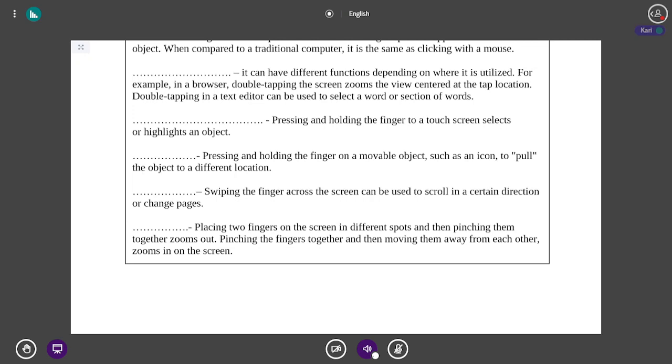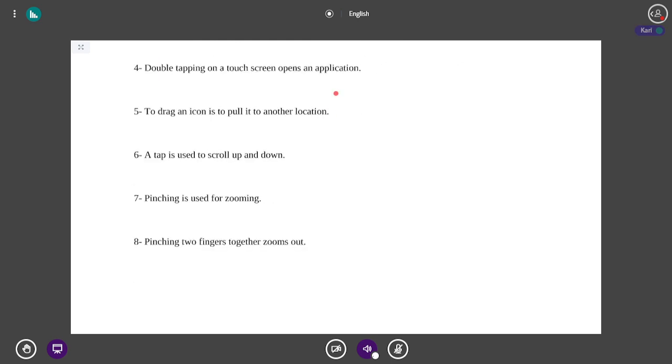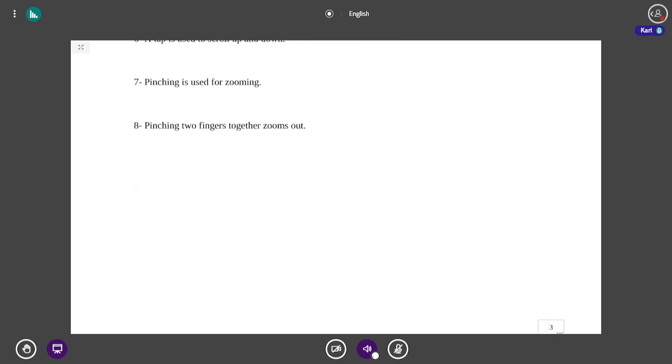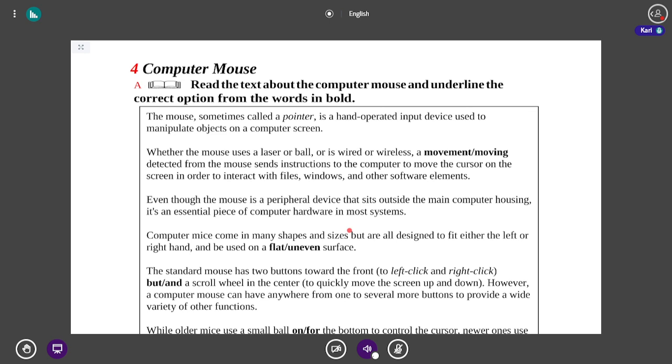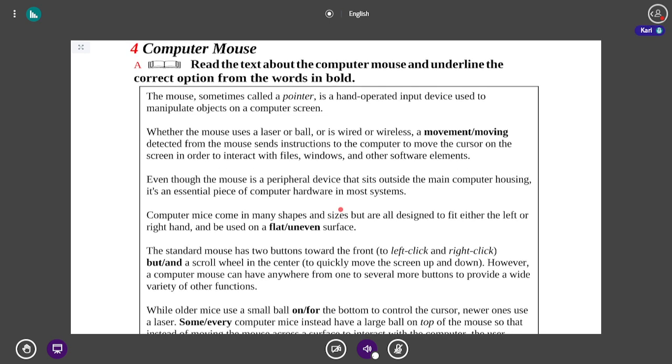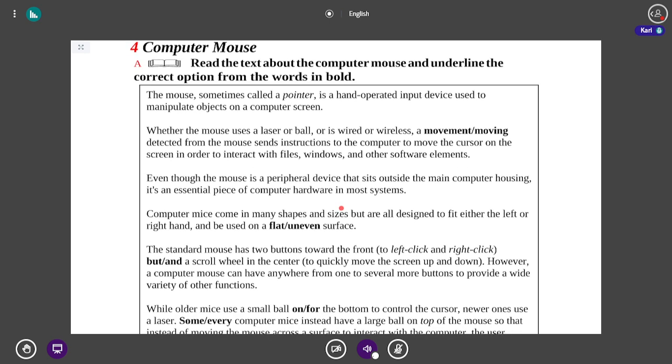Okay. And then what do we have next? Oh, this is it here. Okay. Oh, why is this one empty? Computer mouse. Read the text about computer mouse and underline the correct option from the words in bold.